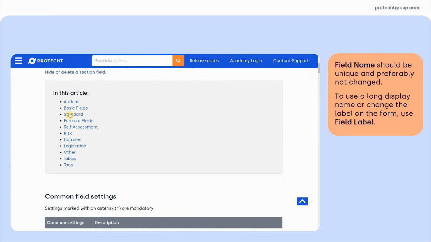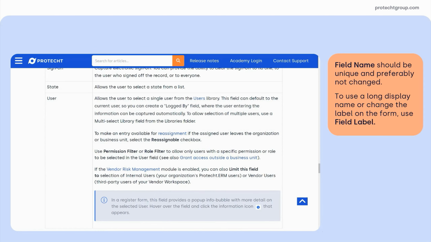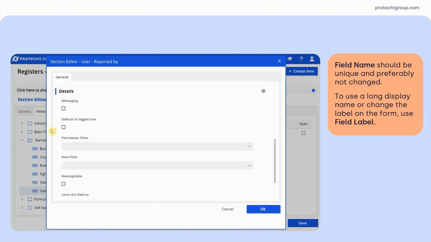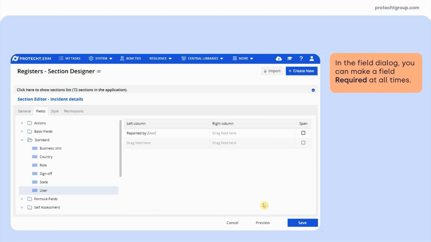I'm adding a user field so I can look up the user field type in the field reference guide to check what the individual settings mean and how I can apply them. I'm going to define this user field to default to the current user, so the person who is completing the entry form is entered as the reported by user. I can also make this field required at all times by selecting the required checkbox. And when the field setup is complete, click OK to close the dialog.